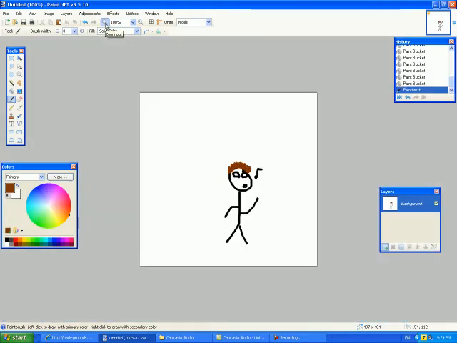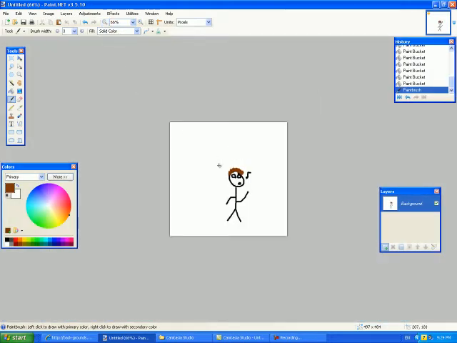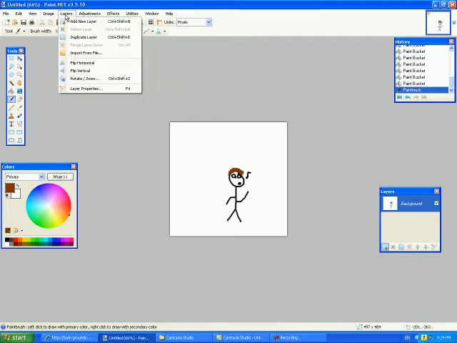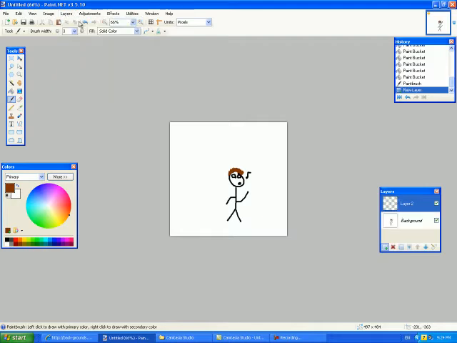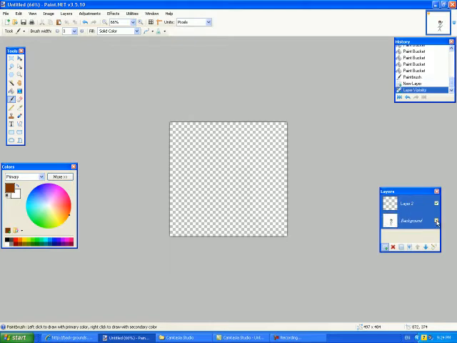Alright, so I have my little man, and let's say he's walking on a sidewalk. Well, instead of putting a sidewalk directly underneath him and having to draw all the way around his legs, what I can do is I can add another layer. So I'll go under layer in the menus, in the layers menu, add new layer, and you see right here how it pops up above background. Now I have a layer. So if I deselect background entirely, I will just have my layer 2 that's visible.